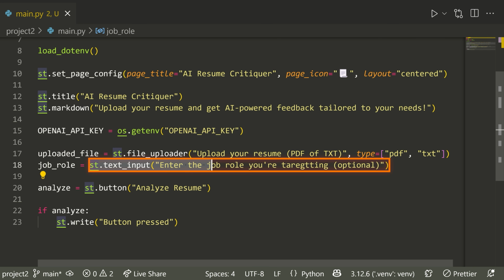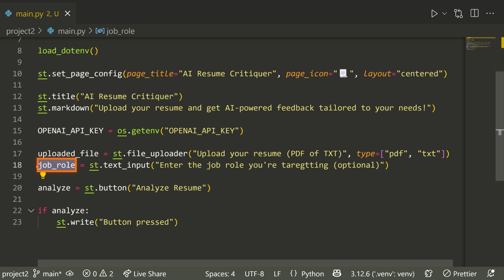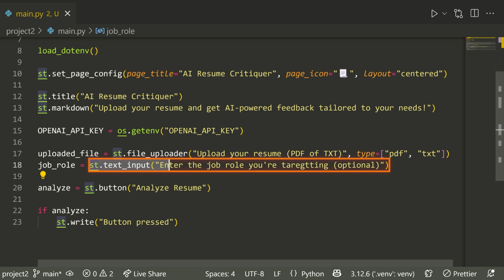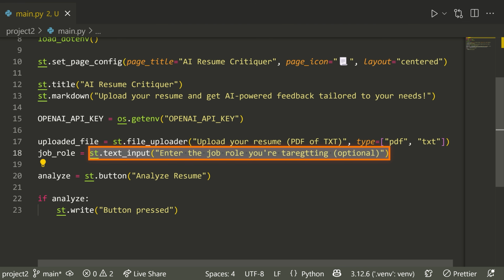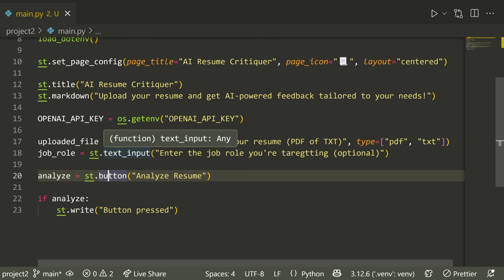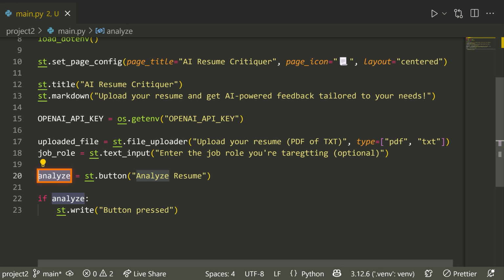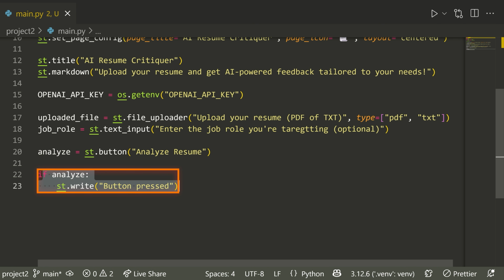Same thing with job role. As soon as I enter anything, the entire Python script gets rerun, but the job role gets updated in the next rerun to store whatever it was I typed in here. When I press the button, same thing, the entire script gets rerun, but the state of the button, this variable, becomes equal to true. So now when I check this if statement, it prints out button pressed.